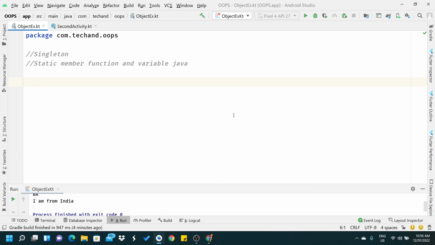In this video, I'm going to talk about the object in Kotlin. What is object, how to use object in a Kotlin application, and what is the difference between Java and Kotlin for use of object. So let's start. Let's talk about singleton first.